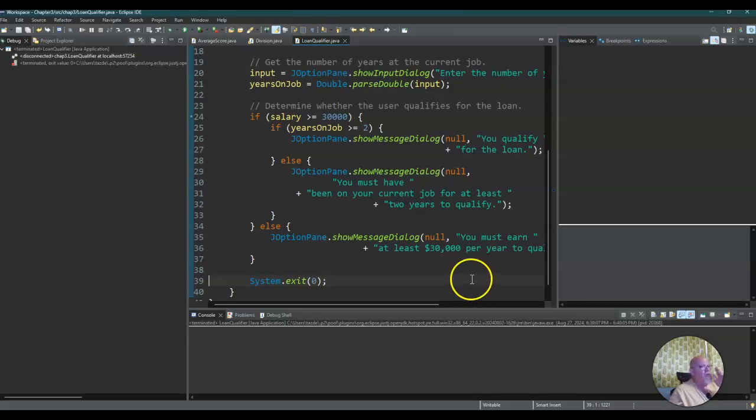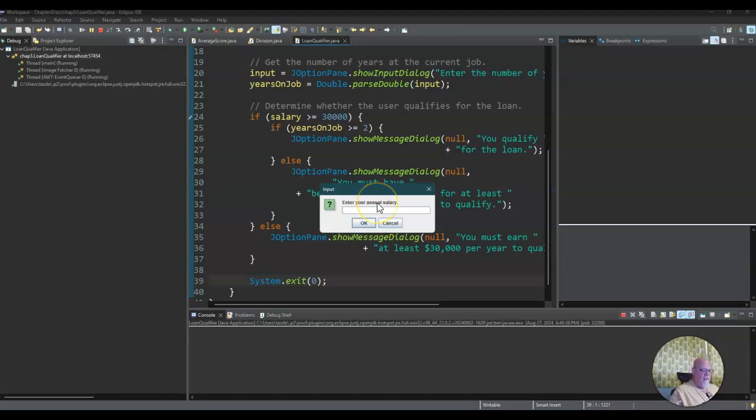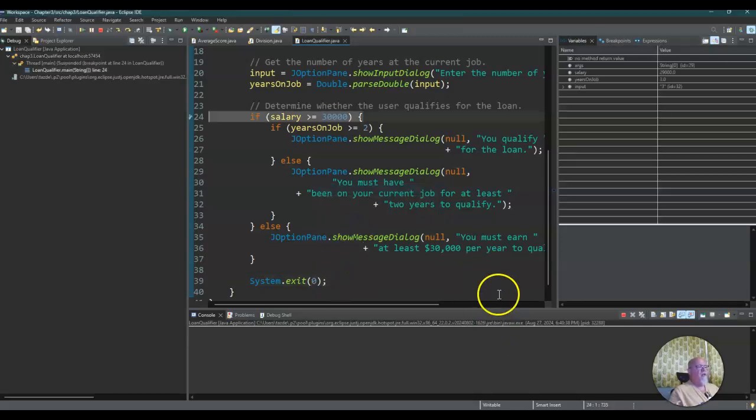Yes. You have to set a breakpoint in order for the debugger to go into the debug perspective. Now, let me do this. You don't have to follow, but if you want, you can. I'm going to run it again, and I type in, let's say, 29,000. I type in 3 years, and I click OK. And now I'm at the breakpoint.